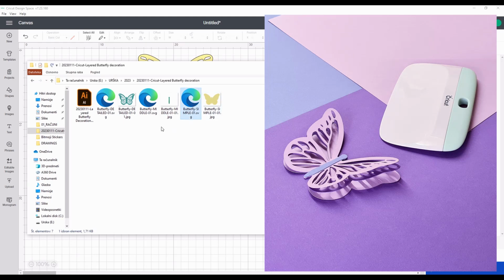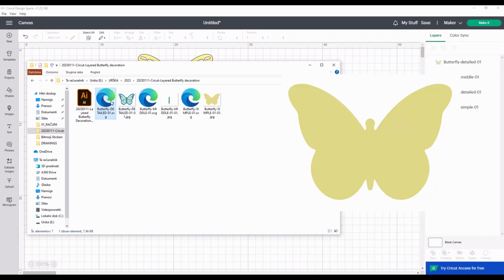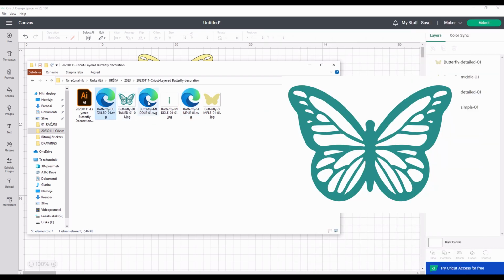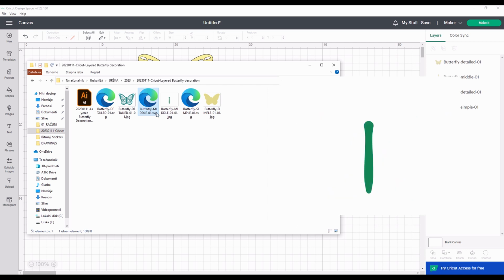For this week's project, I will be making a layered butterfly decoration. I have 3 different SVG files, a simple butterfly outline and then a second, more detailed shape, and finally the middle part of the butterfly on top.